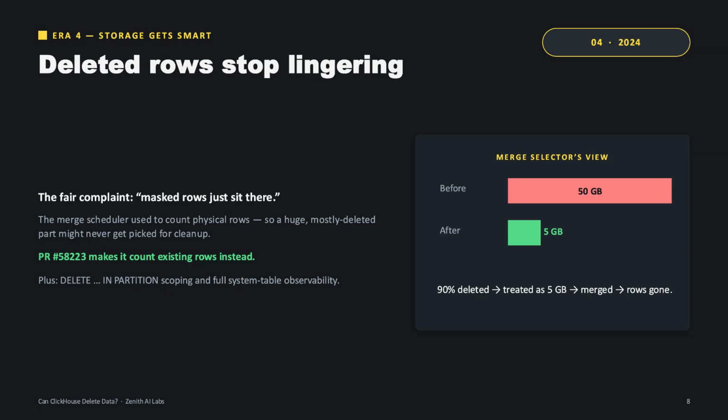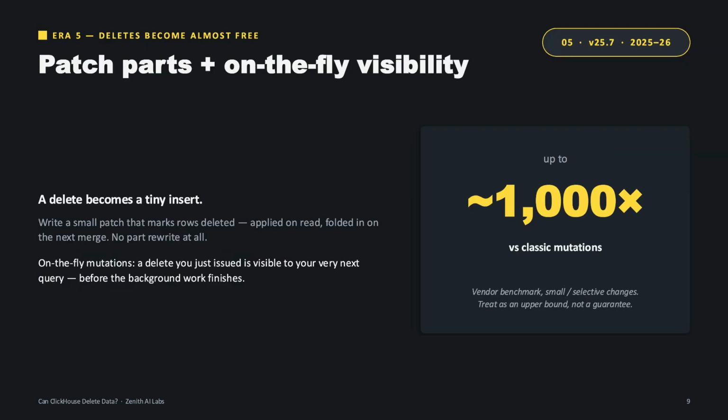This era also added partition scope deletes, so you can say delete from in partition and skip scanning everything else, plus full observability through the system tables. Era 5, 2025 into 2026.